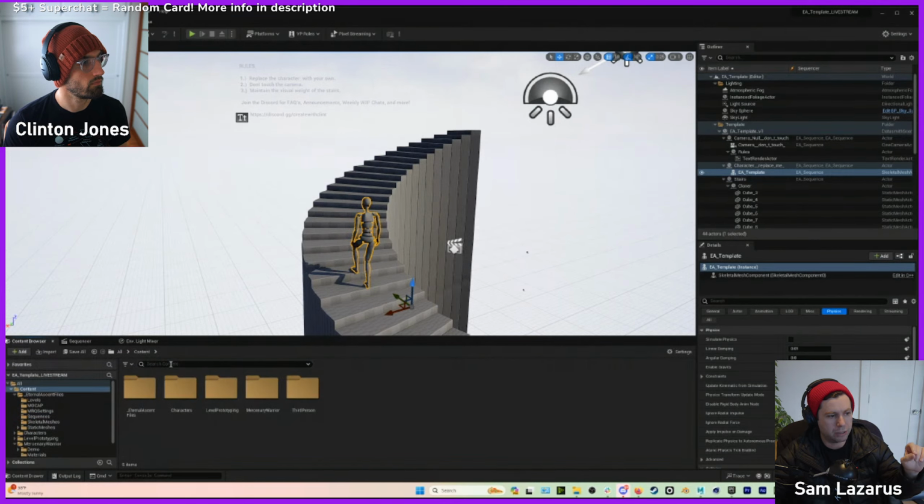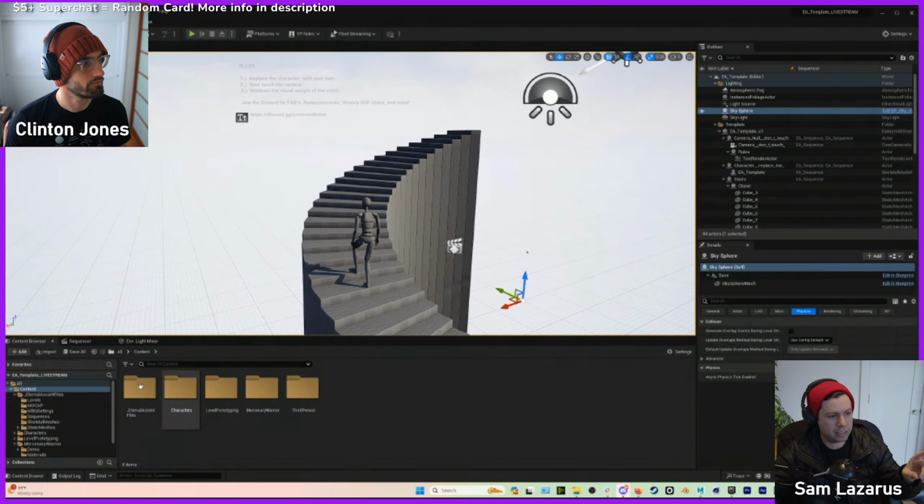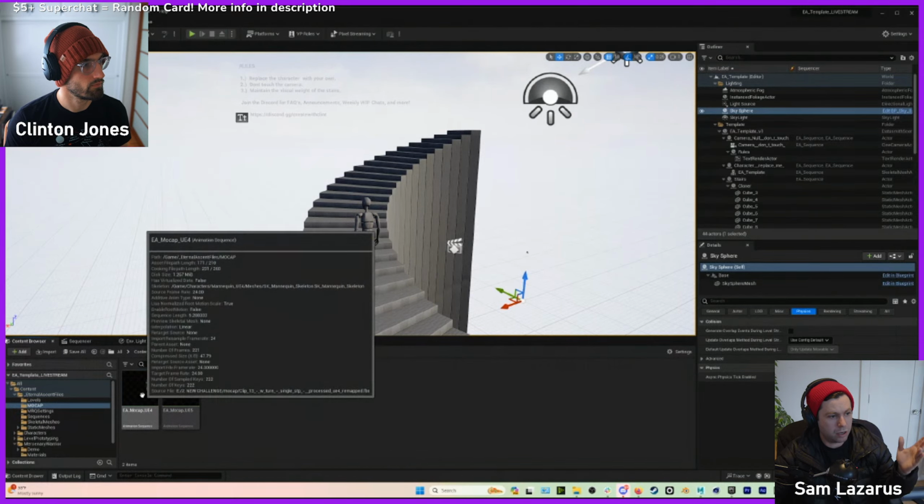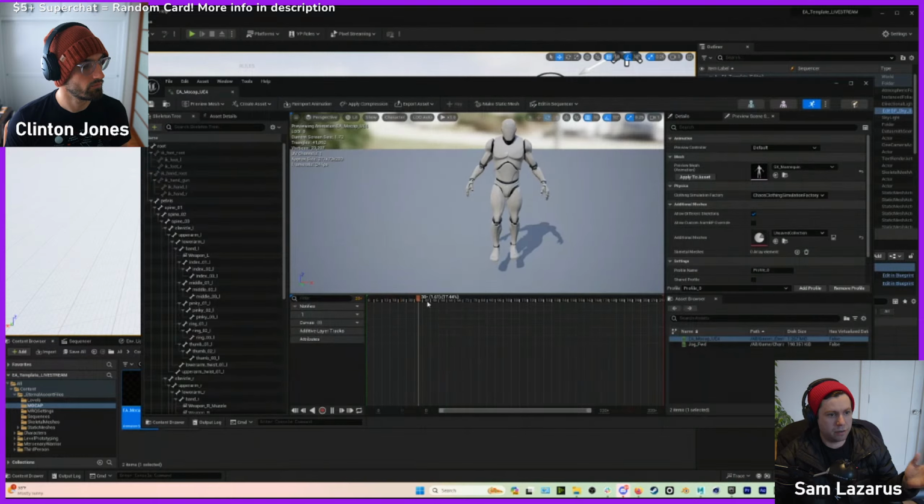what we're really going to be doing, and what we're going to be doing right now, is if we go into the Eternal Ascent files in content, and we go down to mocap, here we have the mocap.